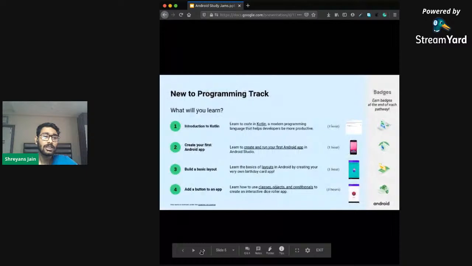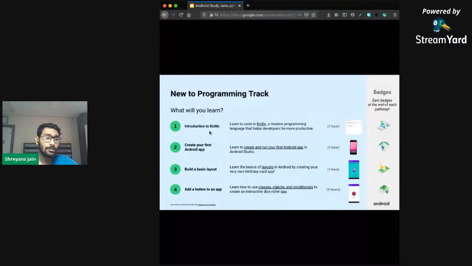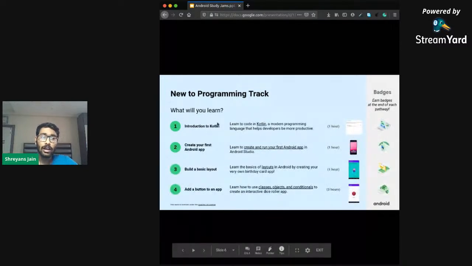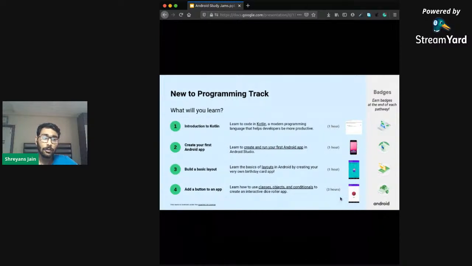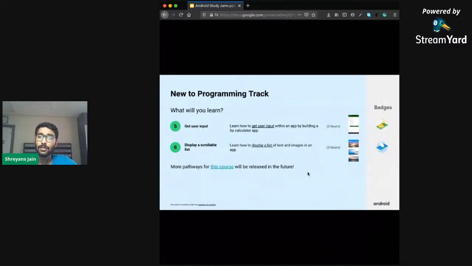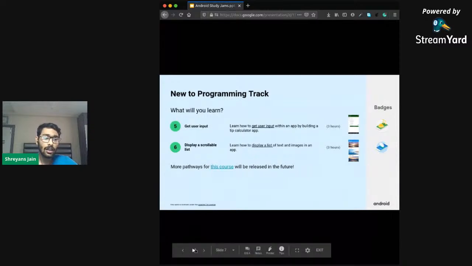So, what will you be learning in these tracks? In the new to programming track, you will be learning about Kotlin, how to create your first Android app, basic layouts, how to add buttons to your app, and much more, like getting input from the user and how to create a scrollable list. As you complete each pathway, you will be earning badges. Here we have 4 and 2 badges in the first track, which you will be able to share on your LinkedIn or Google profile also.